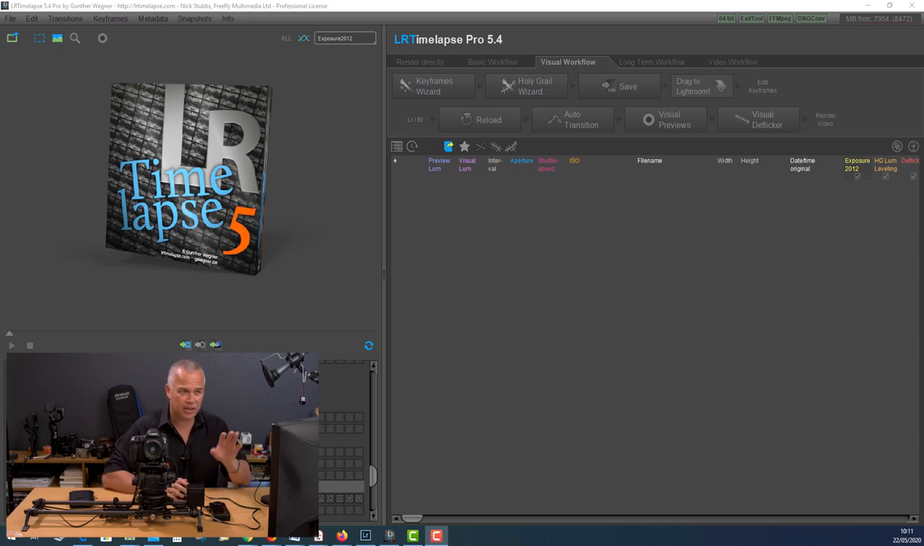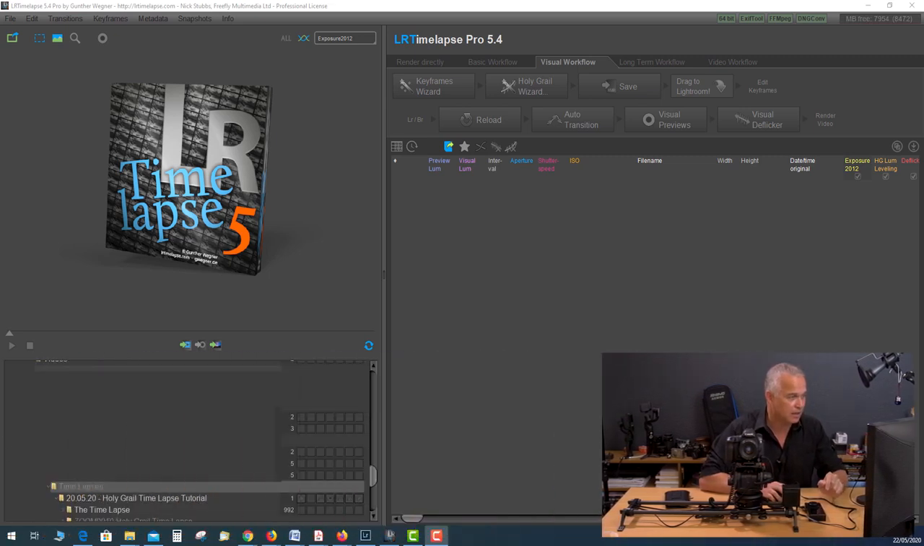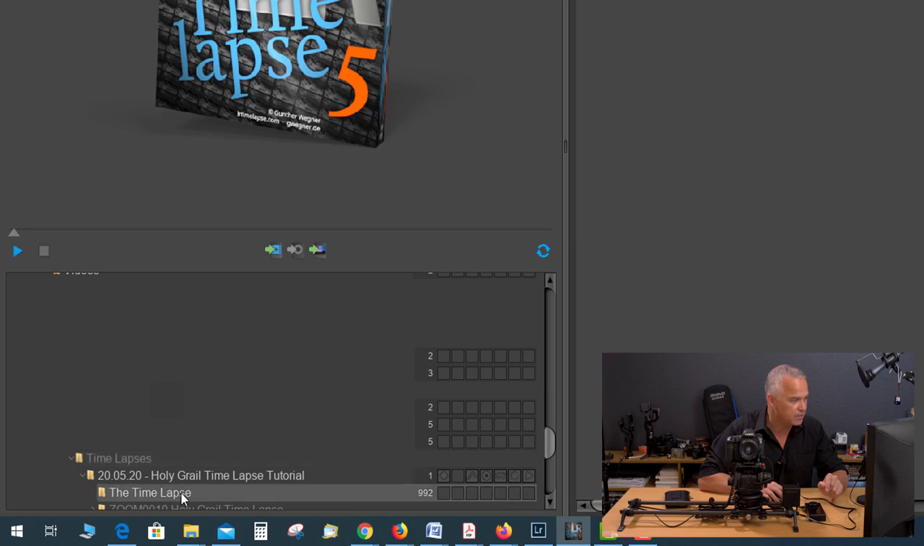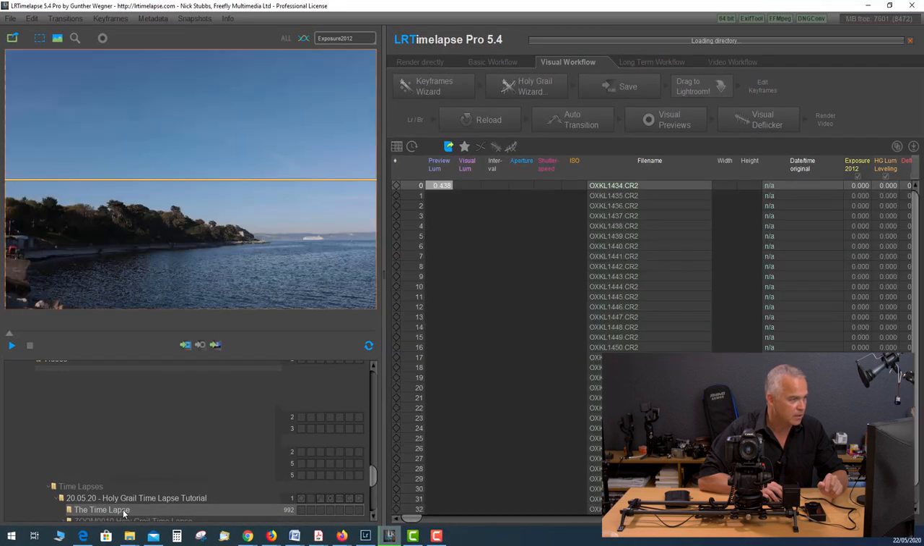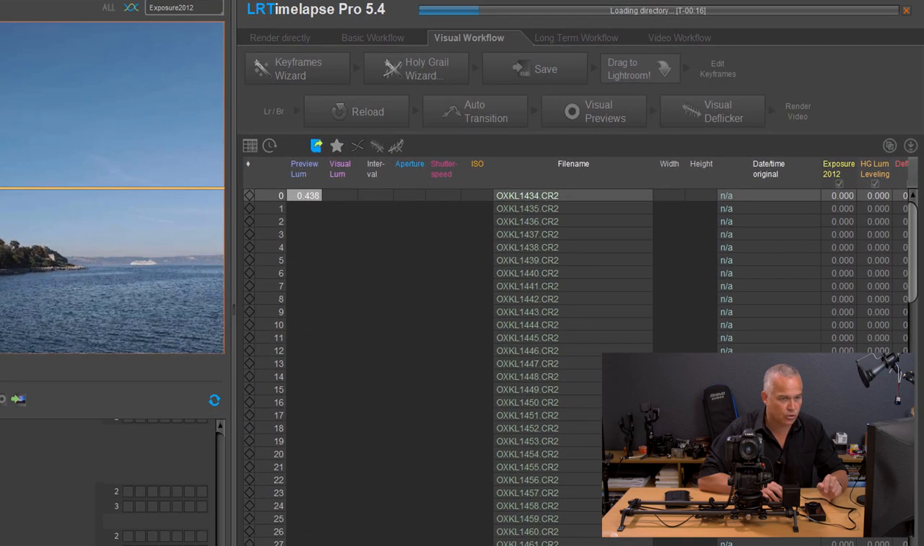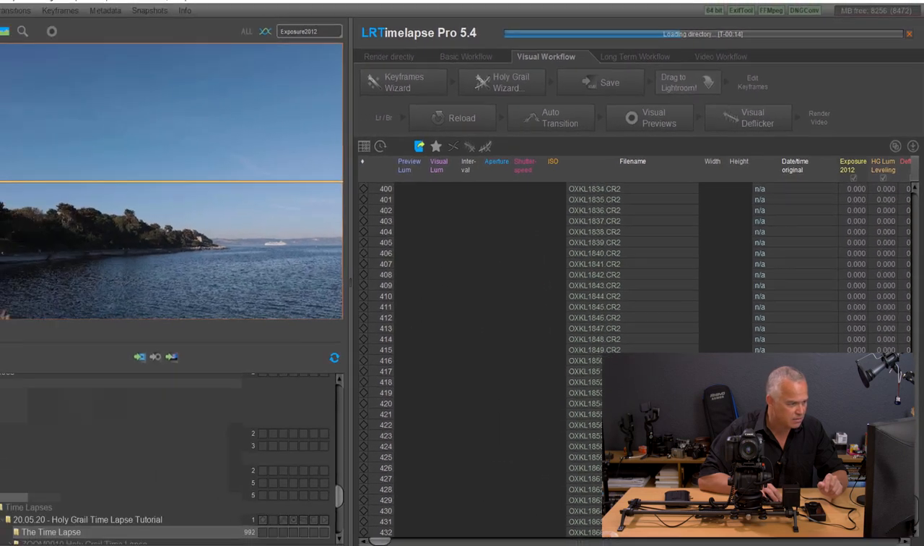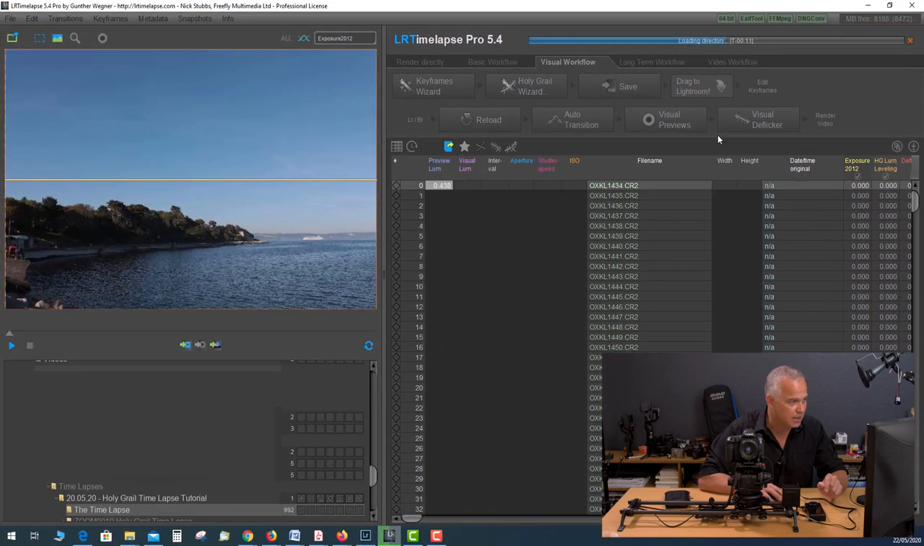So what you do, I'm not going to go massively into detail, but you go into LR Timelapse and you find where the actual folder is and you click on that. You're seeing this on screen now. What it will do now is load all of the images. You can see them all starting to load up the top here, loading directory, and you can see them loading here. That's 450 already, so we'll just let those finish.